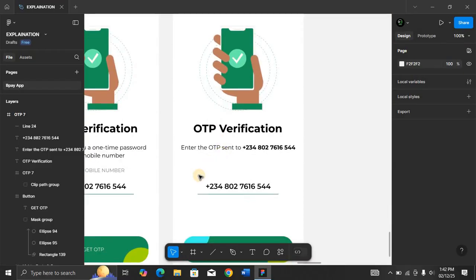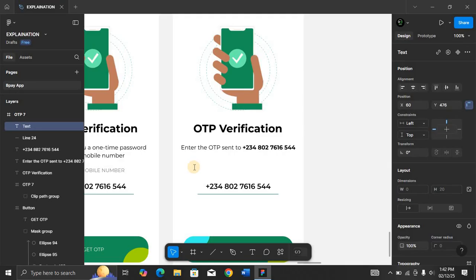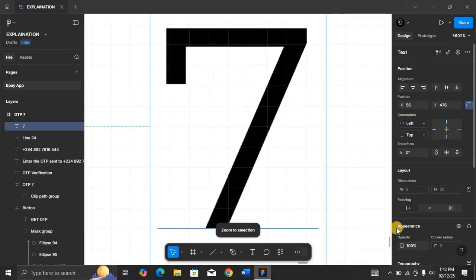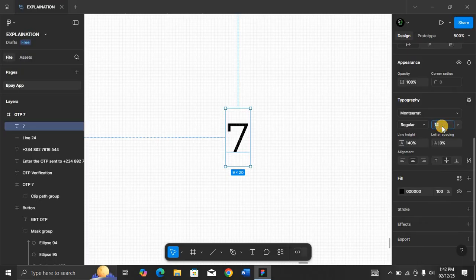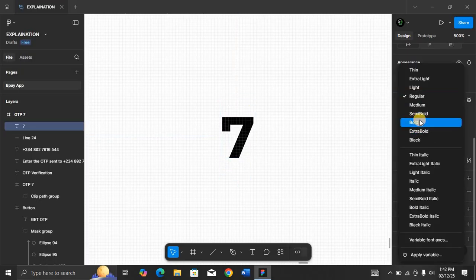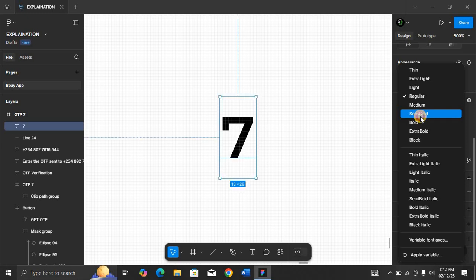So that is 7. Just press T on the keyboard. We design it one after the other. So press T on the keyboard and press 7. So that 7 should be 20. Let me zoom it in. That should be 20 and semi-bold. Change it from regular to semi-bold.